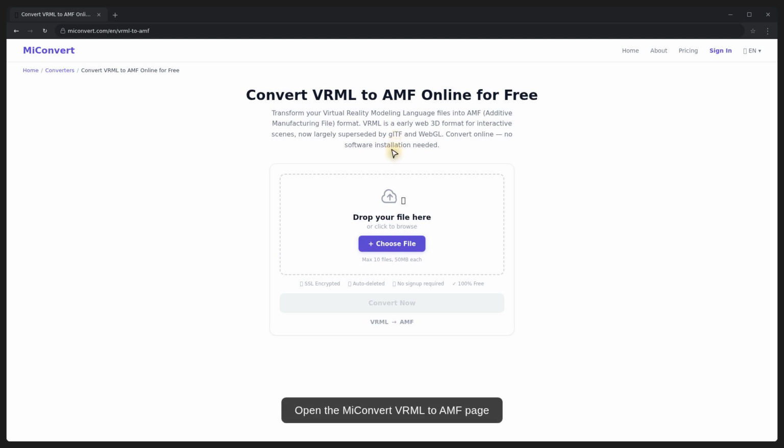You are now on the VRML to AMF converter page. The interface is clean and easy to use.